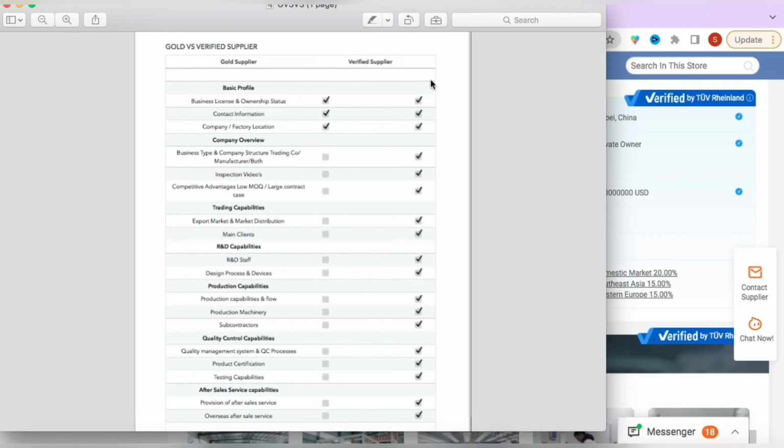But when it comes to a verified supplier, they check the company overview, the trading capabilities, the R&D capabilities, and so forth. They have the most checks, which means they have to go through the most inspections. So at the end of the day, the question is, which one would you trust, the gold supplier or the verified supplier? We have seen in both of these examples that some suppliers are both gold suppliers and verified suppliers. So those are the best ones to do business with, in my opinion.